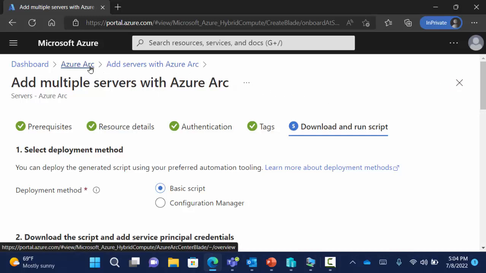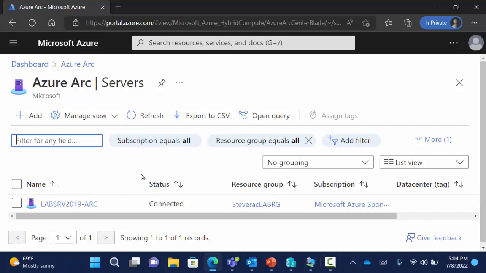And that is how we will get this server or a server or set of servers onboarded. So if I go back to my main screen, that's how this server was onboarded and is now connected into Azure Arc. So pretty darn simple to be able to set it up and test. Now, once you have the server onboarded, hopefully it should connect right away.